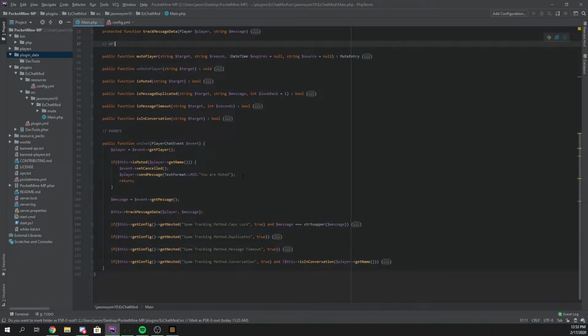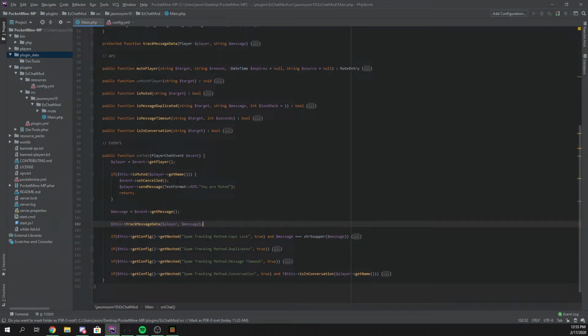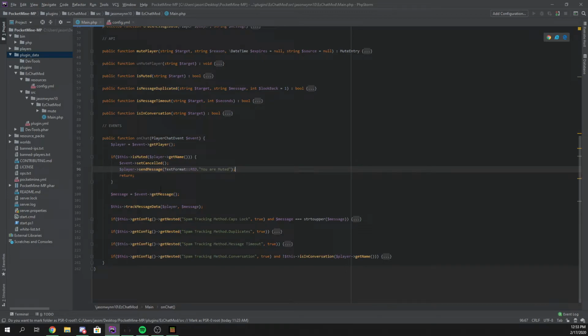There we go. I'm going for about 2.5 hours now, so we're just about done with the plugin. I gotta unmute the player eventually.